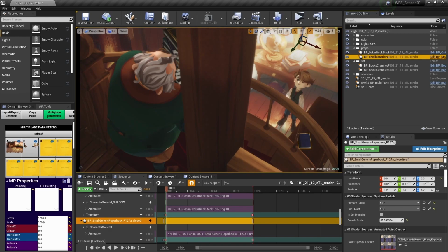This one was a pretty easy one. We didn't have a full set to build, but there's a lot of work put into Books and Crannies. There's so many different shots, so many different sequences, and I hope you take a look and enjoy looking at all the different backgrounds we have in this one.